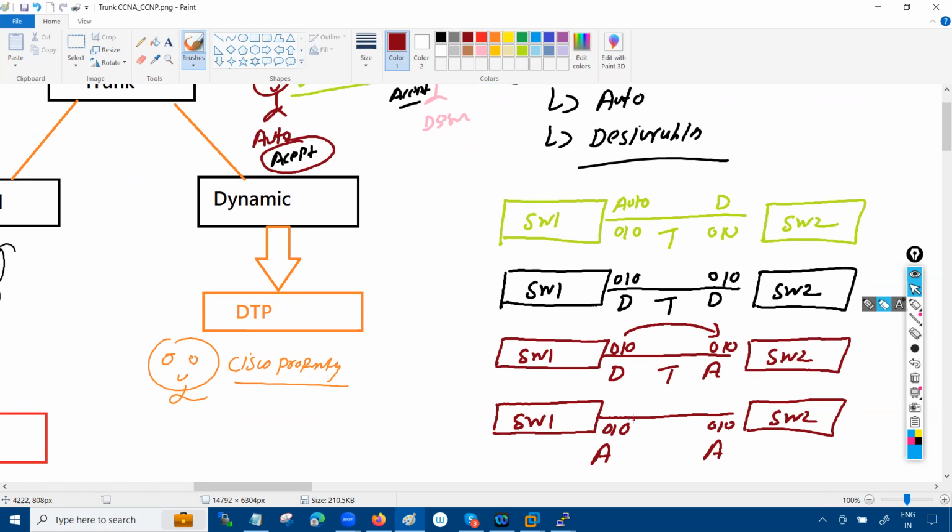Both are going to wait. What should I do now? Because auto only has a responsibility of what? I can only accept it. I cannot initiate a request to say let's make a trunk over there. So in that case, there will be no trunk. This interface will automatically convert into the access port.